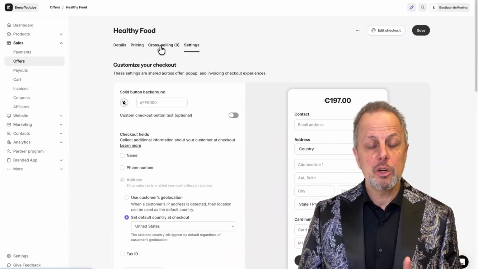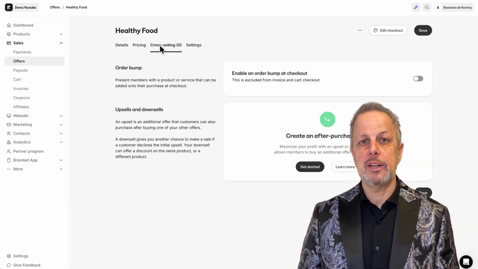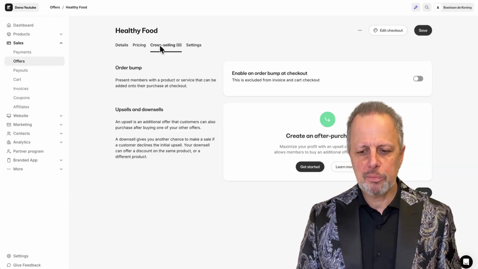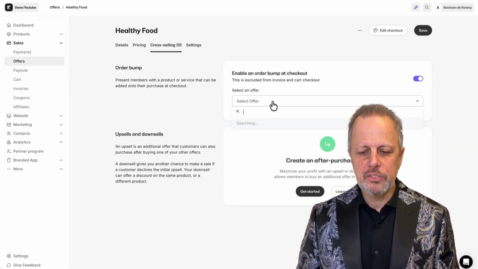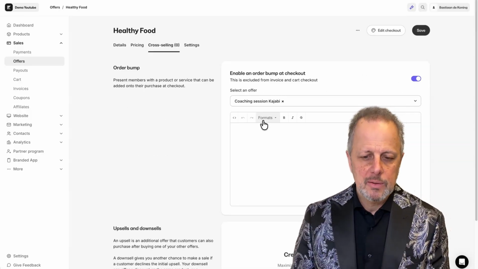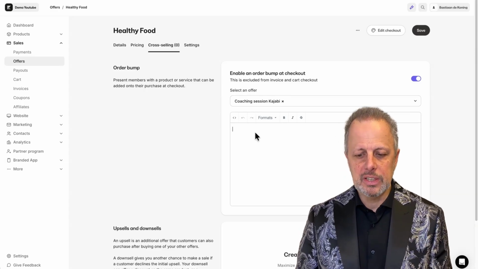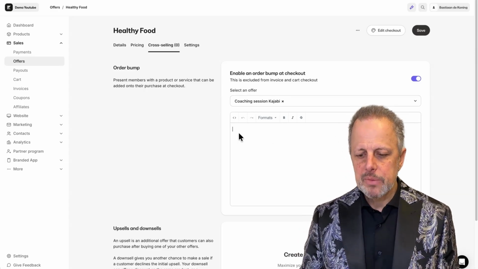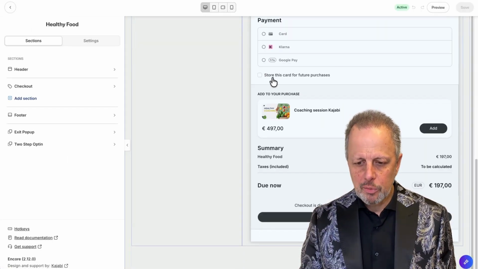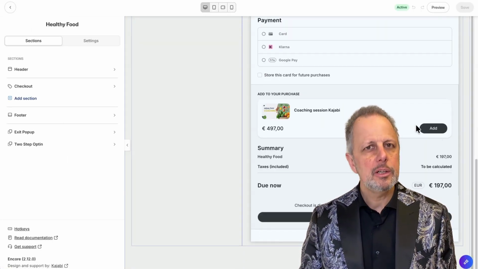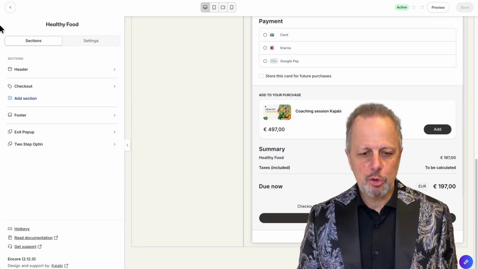I want to mention the cross-selling, because Kajabi also offers you the option to add order bumps and post-purchase offers. The first thing you see is the order bump, and you can enable this, and then you can select another offer for the order bump. For example, people can add a coach session very easily. Just add some text here, and when you save it and you go to your checkout, at the bottom of the page you will find an add to your purchase offer, the order bump. People can add it and it will be added to the total price.